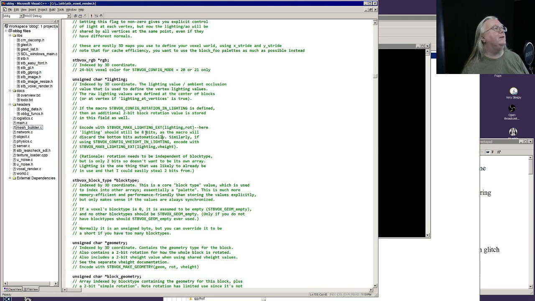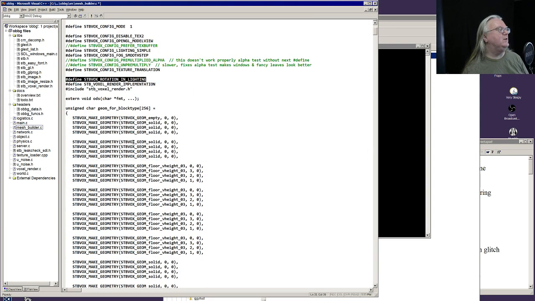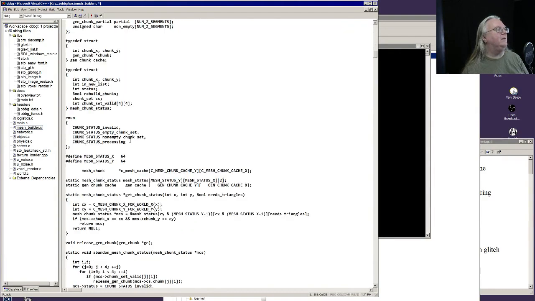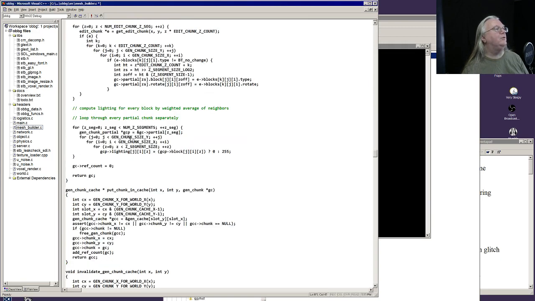And what's the flag we have to set? Config rotation and lighting, and then make lighting Xed. Oh look, rotation and lighting. I had already defined it because I knew I wanted it someday. And so then when we compute the lighting, this is box make lighting Xed, that comma, that.